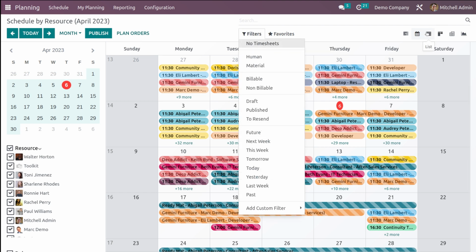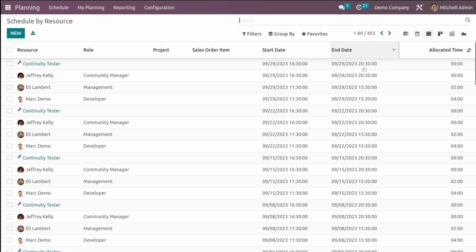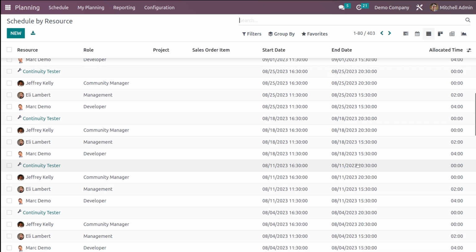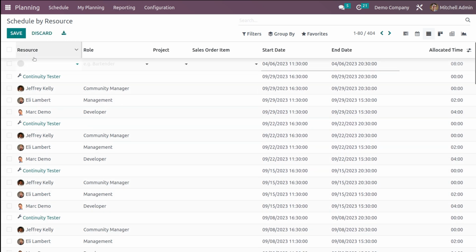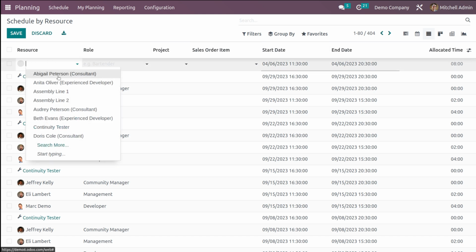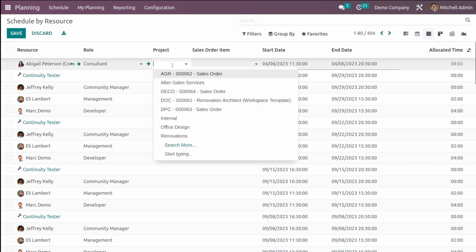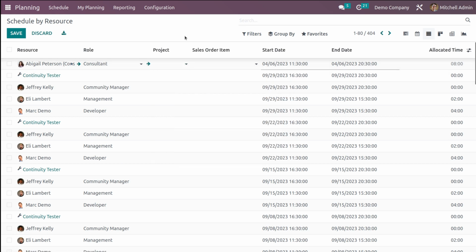Next, we have the list view. So under list view, you have the list of the same, where you'll get the resource, role, project, sale order item, start date, end date, and allocated time. Okay. So if you want to create a new one, you can simply click on create and it will be created inside the list itself. So here you can choose the resource, the role, the project, whatever she or he is working on, and you have the sale order item, and here you can set the start and end date. Okay, so that's how you schedule a resource inside the list view.